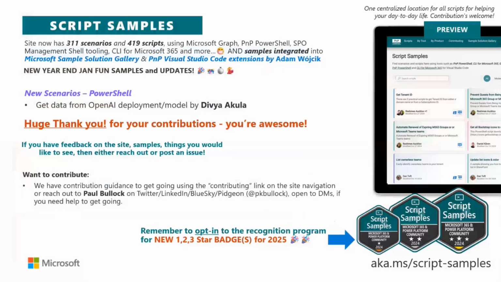Great job. And script samples with one of our presenters today, Paul Bullock. Thank you, David. So if you don't know what script samples is, it's a repository of PowerShell scripts covering tools like the Microsoft Graph, PnP PowerShell, SharePoint Management Shell, CLI for M365. There's really no limit to what you can share with the community. And if you're starting a new project and you want to at least get a head start, you can have a look to see if there's a sample that you could leverage for those scenarios, or if you want to explore new ways of doing things. So this is the place to go.